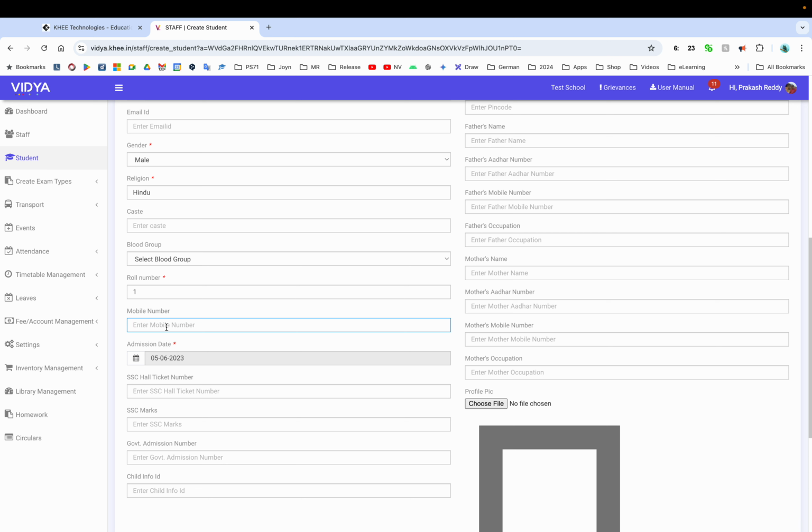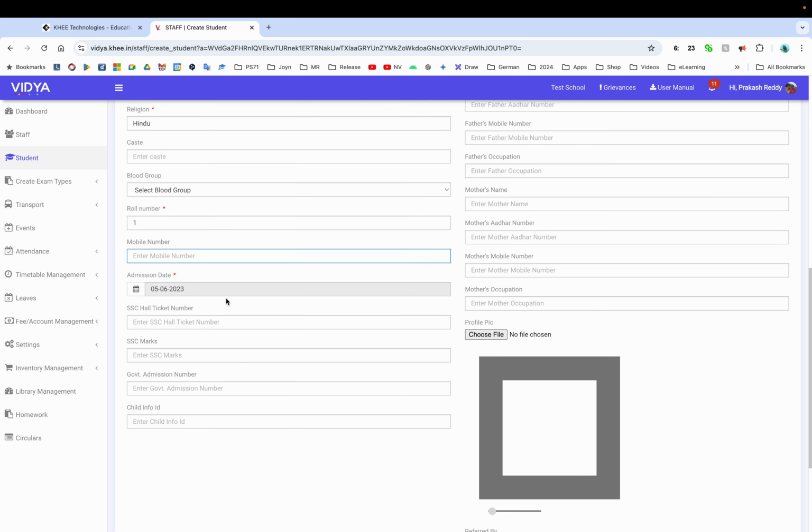Now their mobile number. Sometimes students do have a mobile number, like in the case of intermediate, +2, or degree and engineering level students, who have their own mobile numbers. For the school level it is not required. So the student mobile number is not required, and the admission date is by default whatever date we give. Today they were admitted, so we can give today.